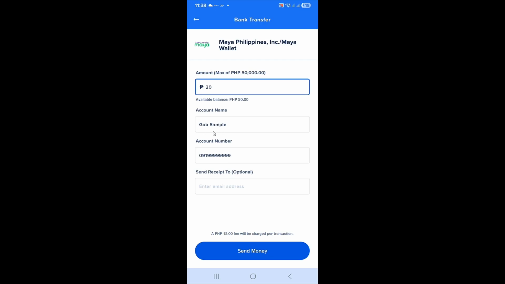After that, review the details carefully. This step is essential to confirm all the information entered is correct. Check the recipient's number, the amount, and the name on the account. Reviewing these details helps prevent errors and provides peace of mind.